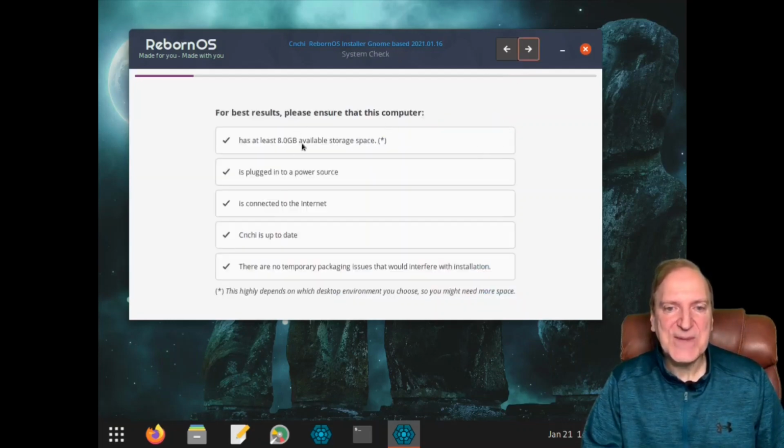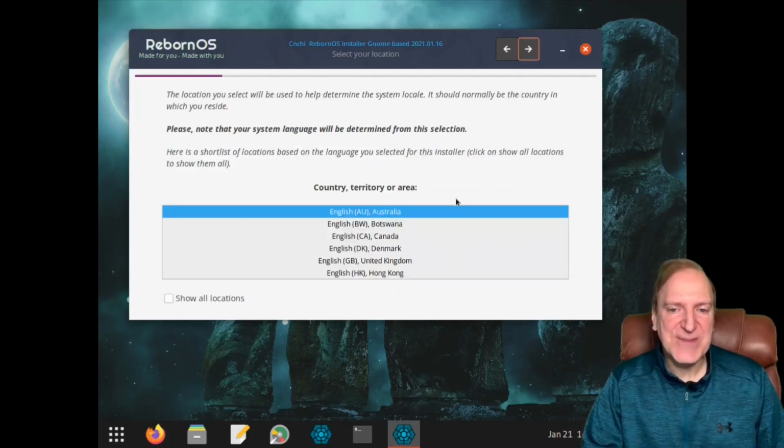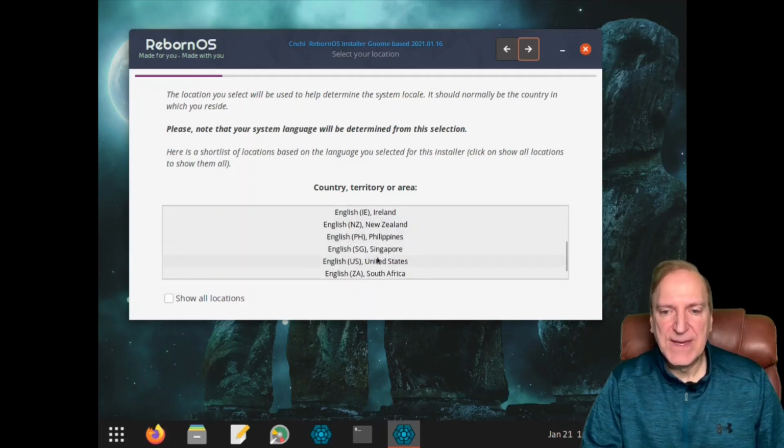And I'm going to stay with the defaults here. So it's telling me that I meet all the requirements. And let's change our English to United States.